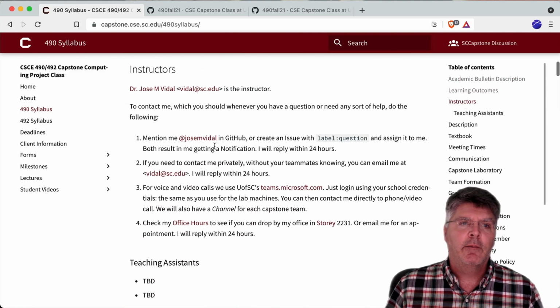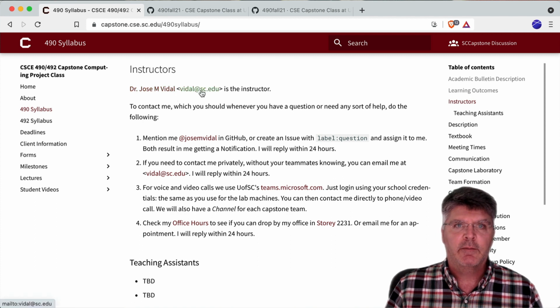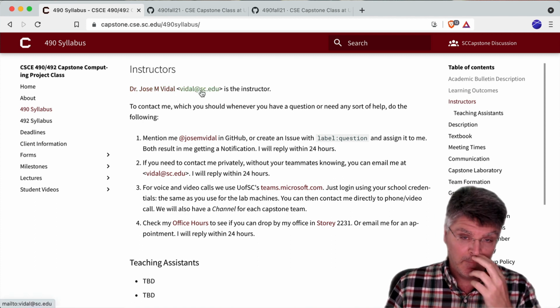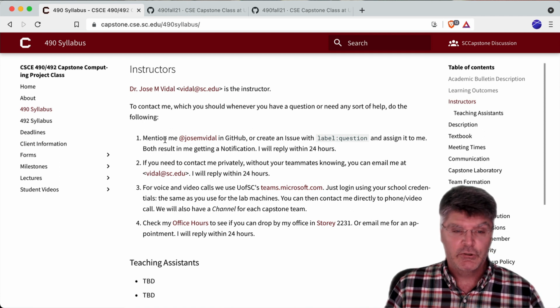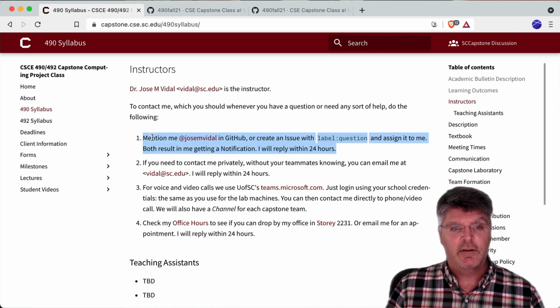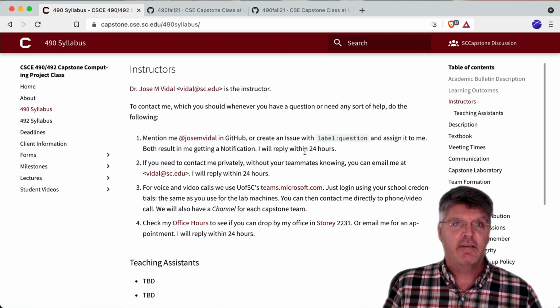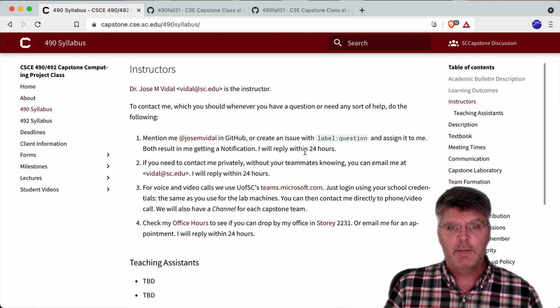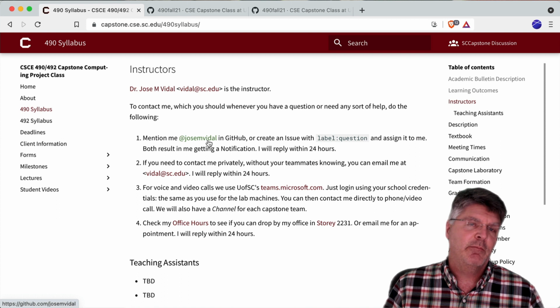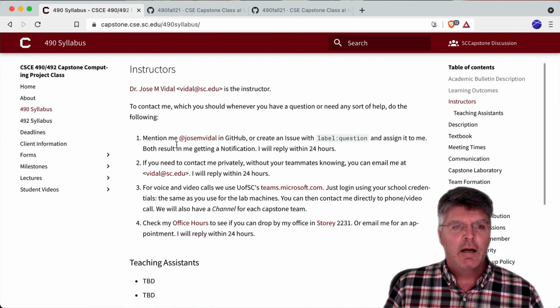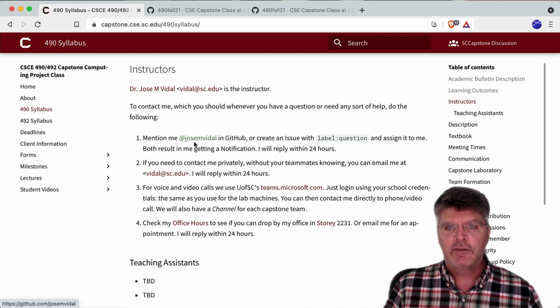So learning outcomes, instructors, that's me. That's my email address, and you can use that. So to contact me, as it says here, the best way is through GitHub itself. I'm going to try to keep everything on GitHub. So you can @mention me. That's my username, it's my name. So it's easy. And if you @mention me, then GitHub will notify me.